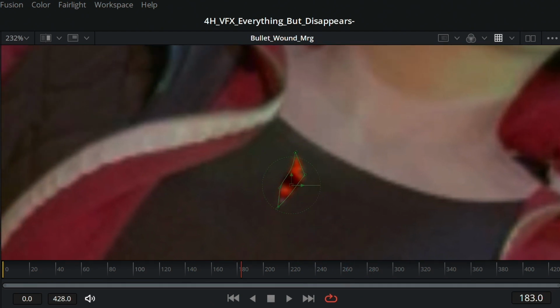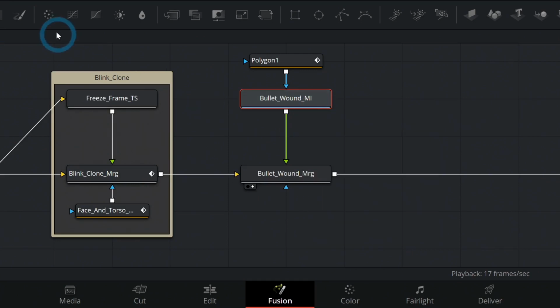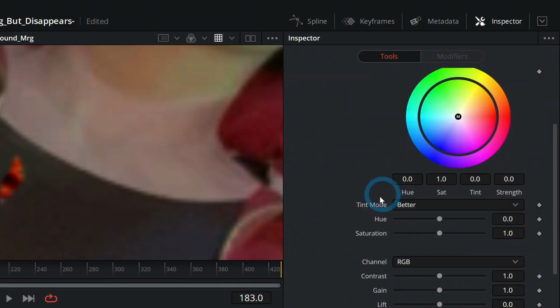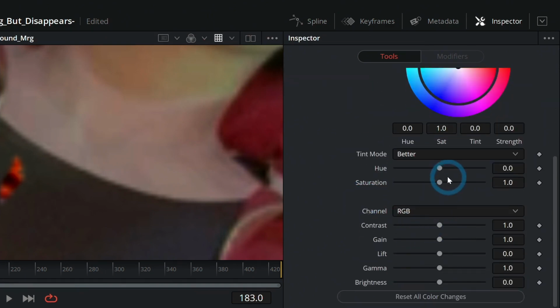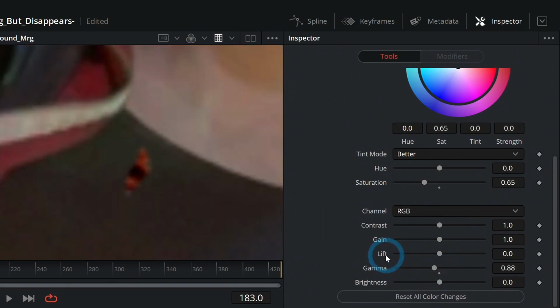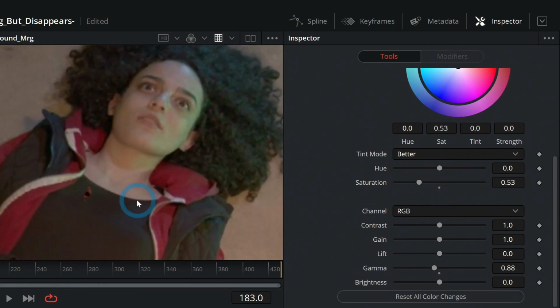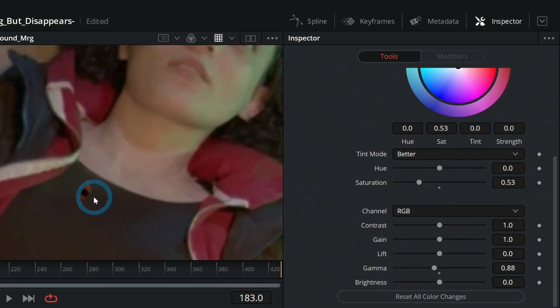Now, we're going to have to color correct this. So we'll select bullet wound here and add a color corrector. Again, let's come up here to options, pre-divide, post-multiply. And under correction, we'll take down some of the saturation and maybe even some of the gamma, just to darken this down a little bit. Make it match what might actually be happening. I think that works pretty well.